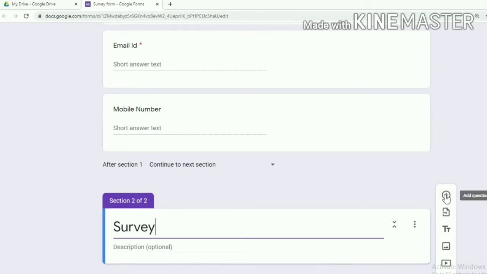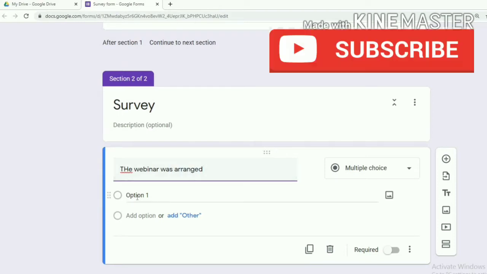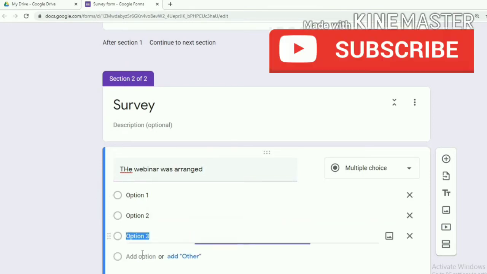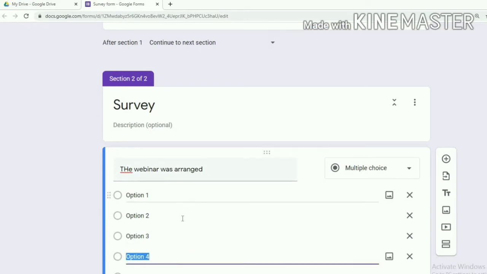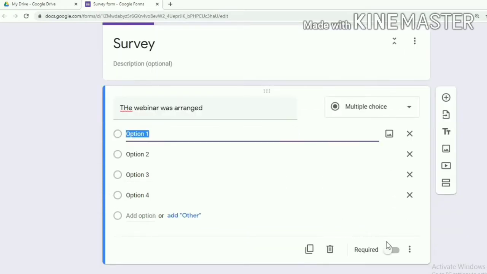The first question I want to make as a multiple choice. So here you can type the type of the question. What is the question? For example, the webinar was arranged. Option 1, you can give the options very good. Option 2, option 3, and option 4. Excellent, very good, good, or satisfactory. Like that you can change the options by clicking like this. Then go to the next question by clicking this.